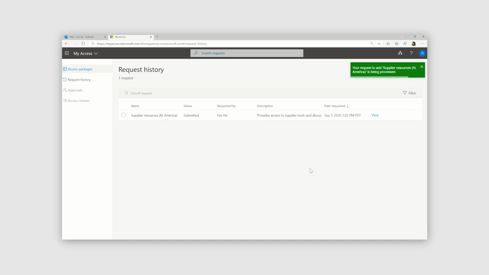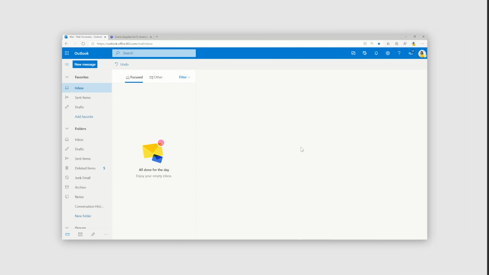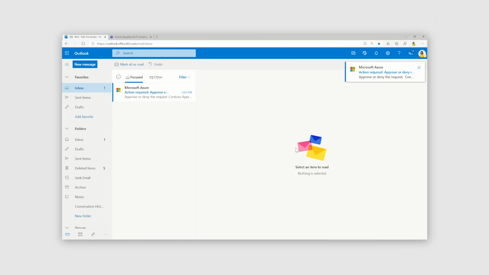And so now that that's been submitted, that automatically notifies the approvers that this request is there, and they'll review the information she's provided and decide whether or not she should have that access. So now we'll switch over to Patty's inbox, and Patty works at Contoso. She is in charge of onboarding people to the North American region.